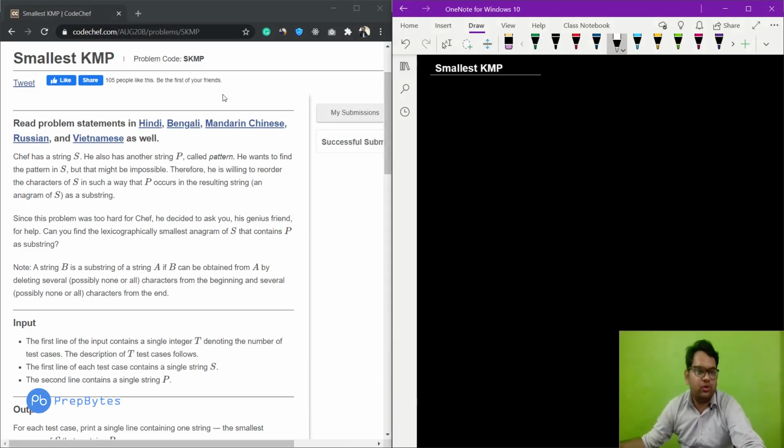So in this video, we are going to see about the smallest KMP problem. The question says that Chef has a string S and another string P called the pattern. He wants to find the pattern in S, but that might be impossible. Therefore, he is willing to reorder the characters in S in such a way that P occurs in the resultant string as a substring. Since the problem was too hard for Chef, he decided to ask you: can you find the lexicographically smallest anagram of S such that P is a substring?